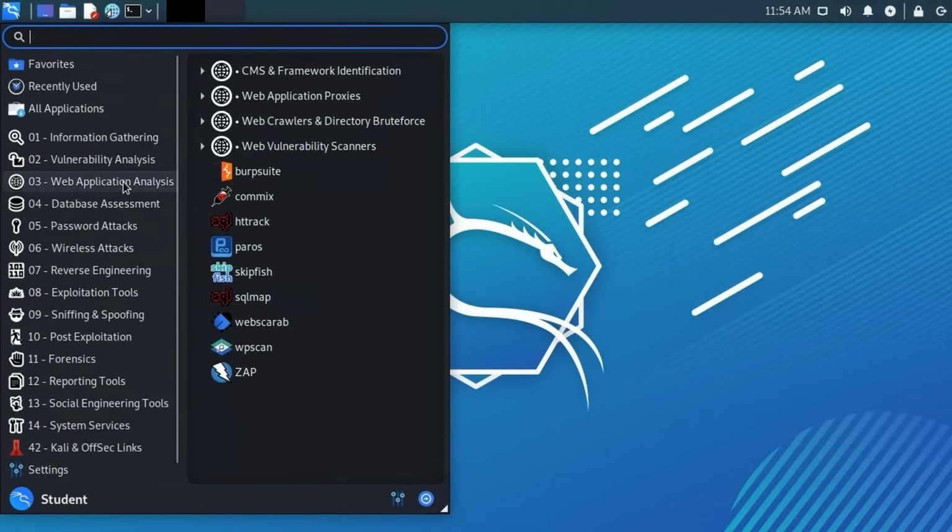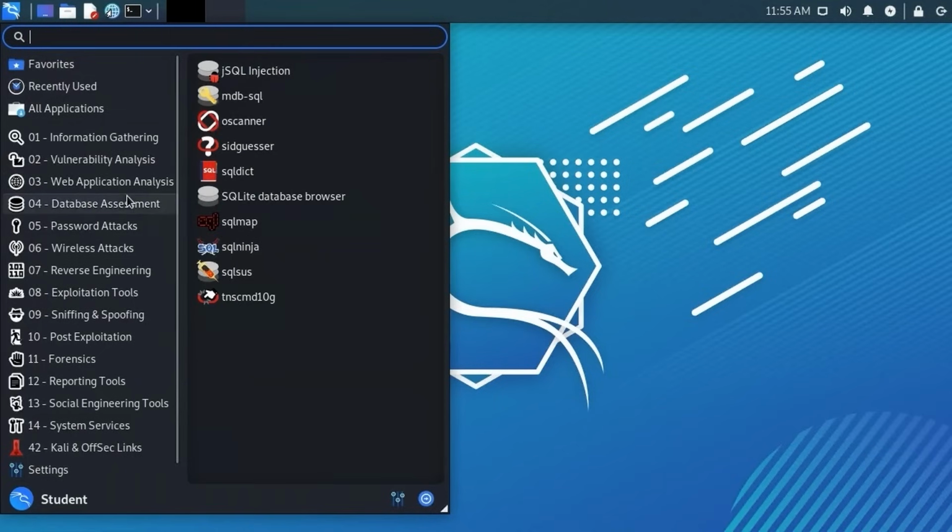We also have web application analysis as a category in the menu, where you can see any of the tools that are used to assess the security of web applications. So that includes things like Burp Suite, which is a very popular tool, but also we'll see here sqlmap for doing SQL injection attacks. WPScan, which is used to assess the security of WordPress websites. So lots of web application analysis tools.